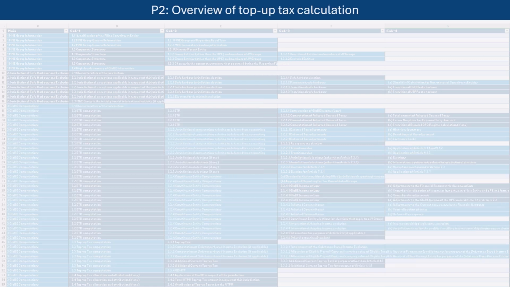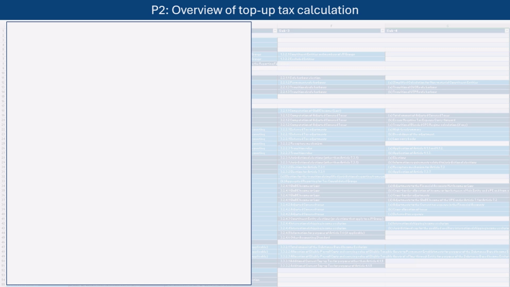Let us go through a very quick top-up tax calculation. It's important to understand this to see where it belongs in the globe return, and if you use a tool in the tool, but also to know how to make cross checks for your outcomes to make a reality check, right?